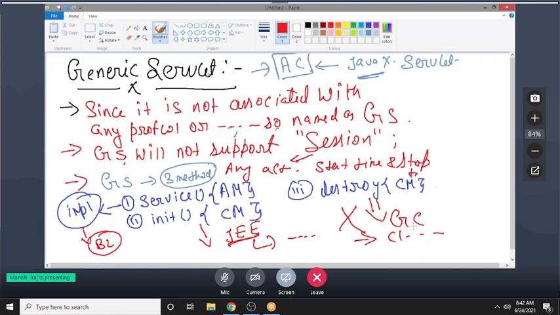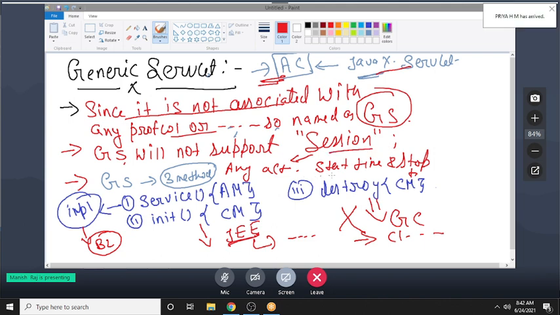Yes. So guys, first point, what is generic servlet? You can say it is nothing but an abstract class and present in javax.servlet package. Now, this is not associated with any protocol. It can be used for any type of protocol also, guys. So it is not associated with any specific protocol, so the name is generic servlet. Now it will not support any session. What is session, guys? Anything which will happen between start and stop time.